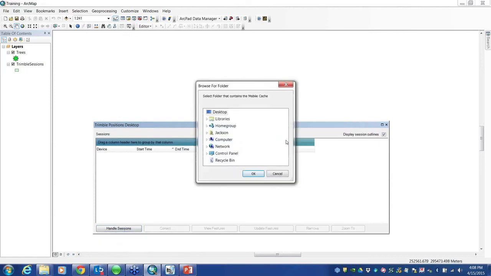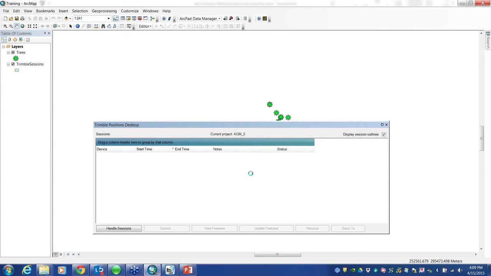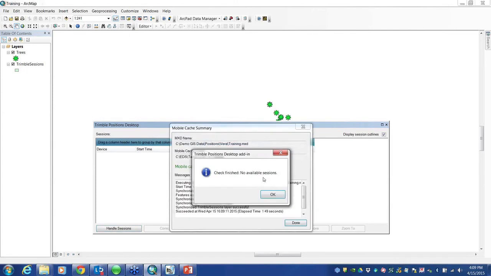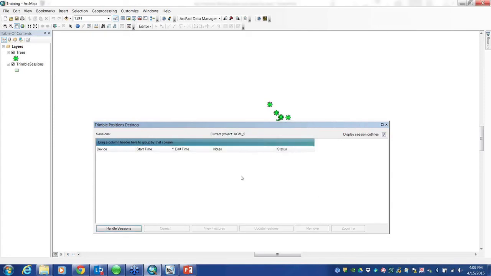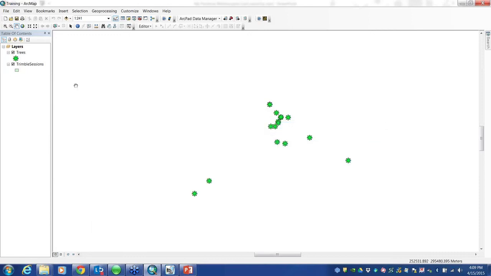Okay. I have to search and find where I put a mobile cache. In this case, I've already checked in this information, but it was successfully synchronized. So this information is going back into the geodatabase.